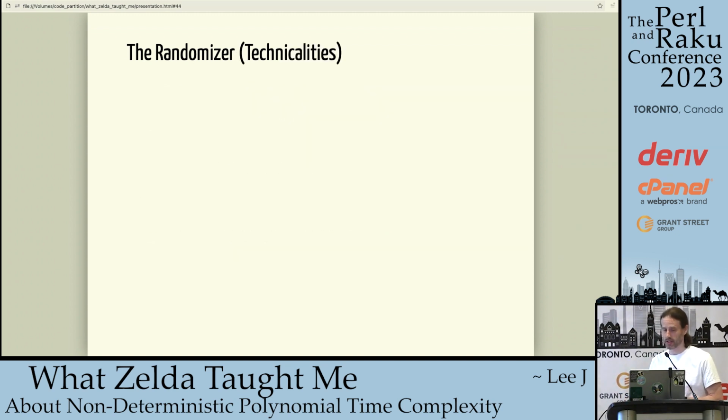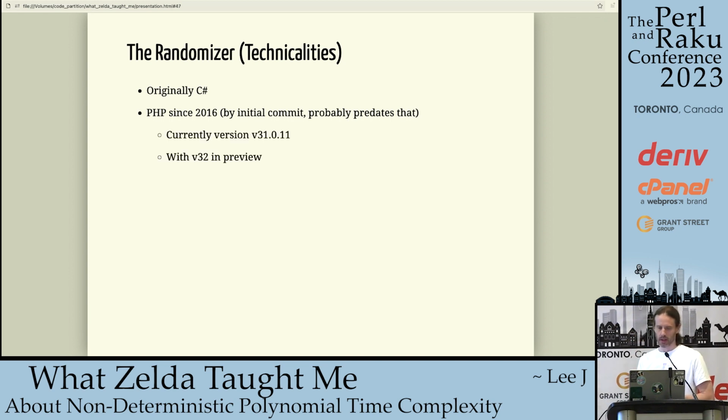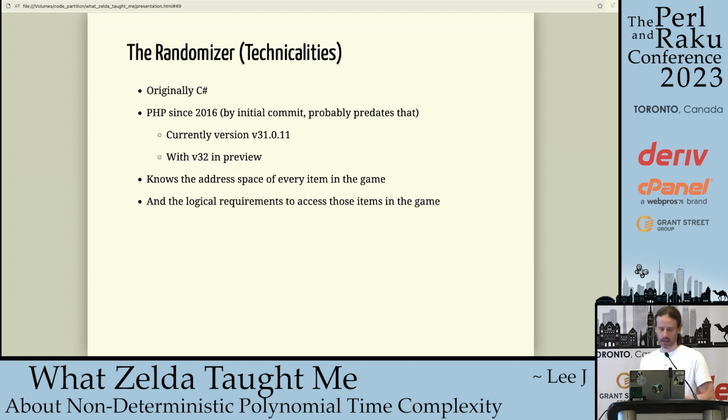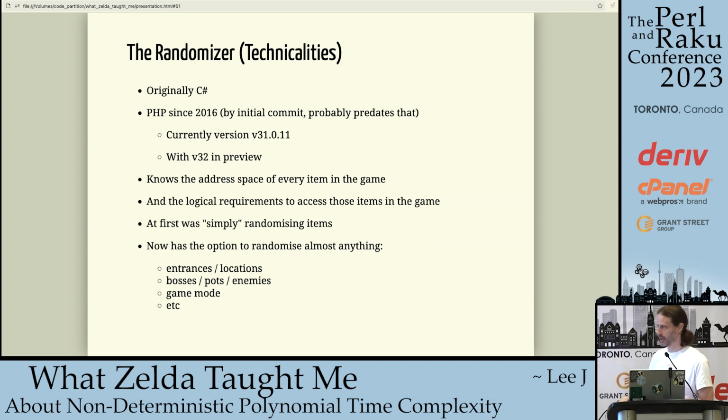Just on the technicalities behind the randomizer itself, it was originally written in C# and it's been PHP since 2016. I'm saying 2016, that's the initial commit, so it probably predates that. It's currently on version 31 with 32 in preview. Essentially, it knows the address space of every item in the game, and, like I said, the logical requirements to access those items. As I said, at first it was simply randomizing items, but now it's doing all sorts of things.